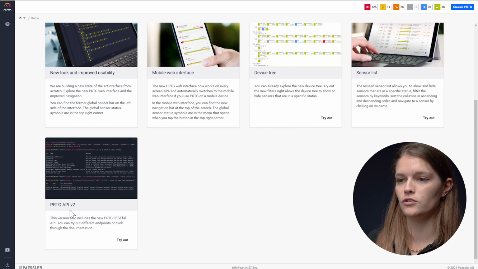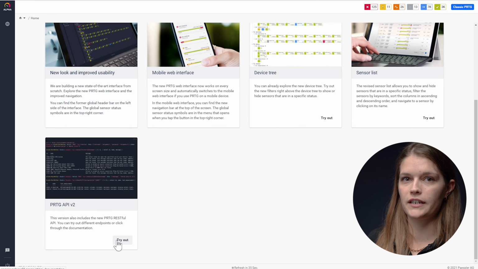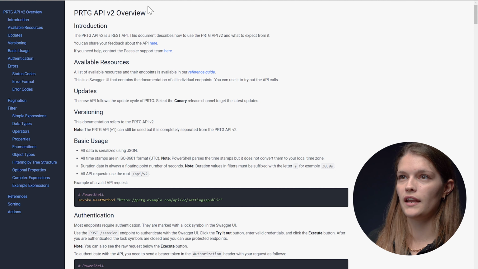I'll show you how to get to the documentation first, and then I'll tell you a few things about the API from there. So we're logged into our new UI, and I will navigate to our API documentation on the bottom here using the card PRTG API version 2. I will click on Try Out, and it will take me to our resource center of the API.